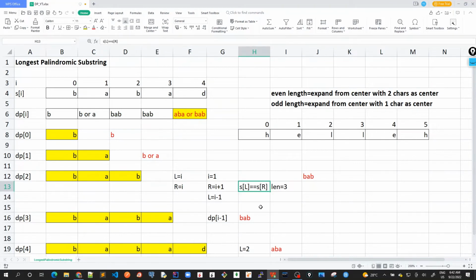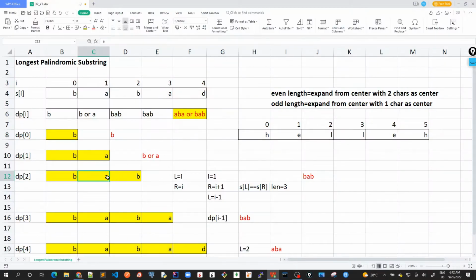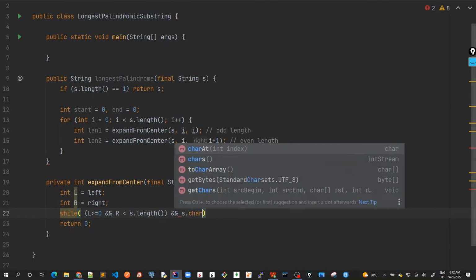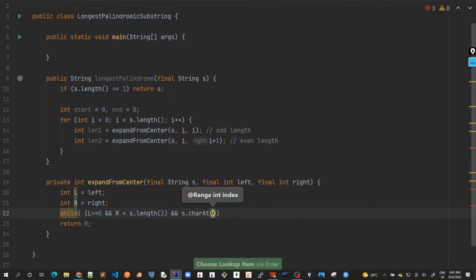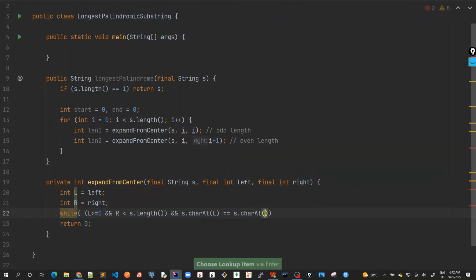Okay, and now the basic part: whether the palindromes are matching or not. If we are at the same center point, then it will always be matching, and if we are moving, then we have to compare and expand from there. So use the s.charAt function in Java for getting a particular index character, and only if it's matching with R, then we will expand from center.